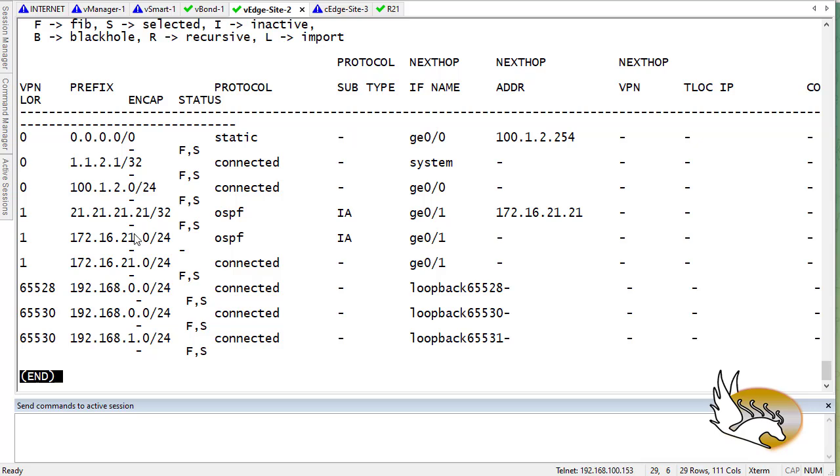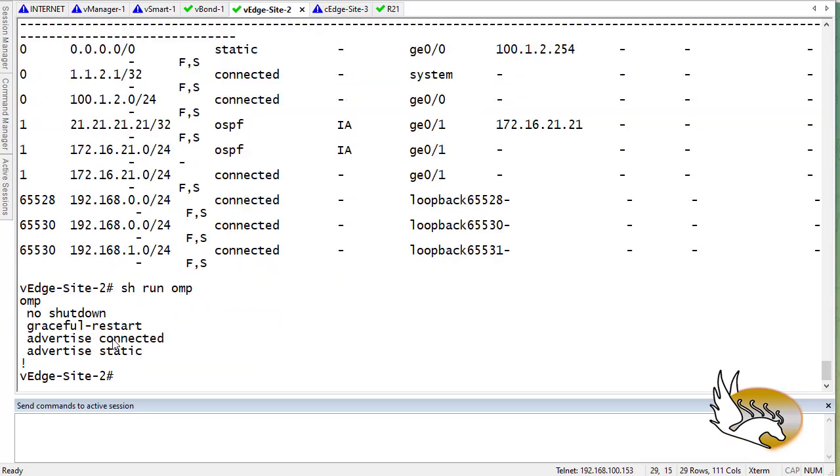Now the thing is, all these are going to be advertised into OMP because OMP is advertising OSPF inter-area routes by default, not external but inter-area. Again, show run OMP. You can see that, of course, this is just advertising connected and static routes, but we can just configure this for advertising of OSPF.